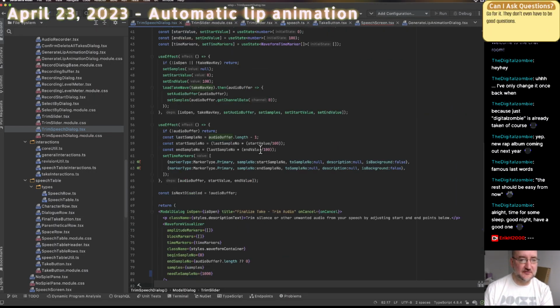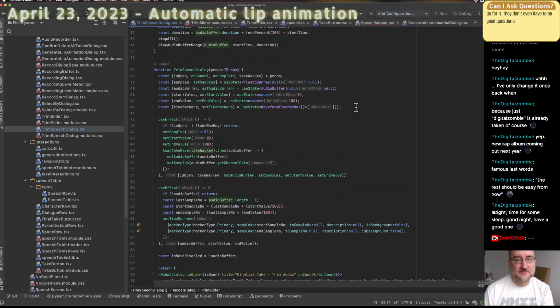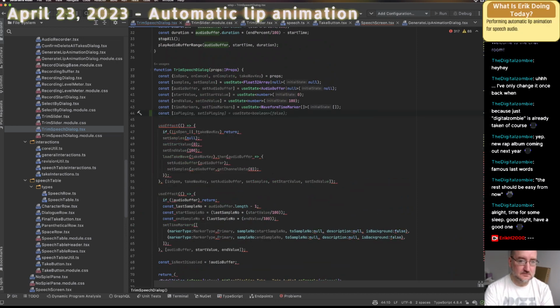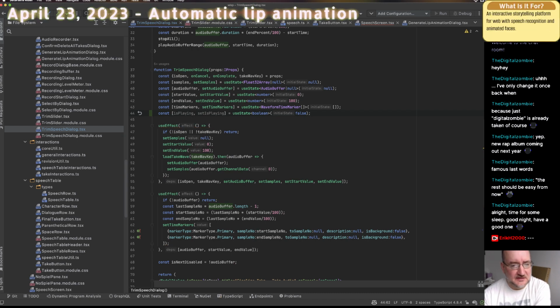Let's do some more state variables. How does it know? How does it know? Copilot, it's amazing. Yeah, I was going to write useState is playing. Okay. See if it knows the next one I'm going to do.